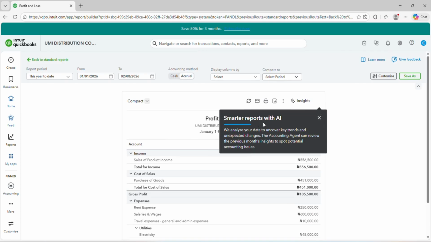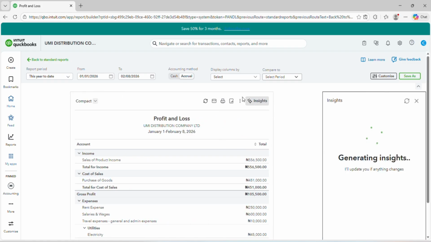And we have this smarter report with AI. You can go ahead and do that. So we analyze your data to uncover key trends and whatever. So these are the AI features. You can see that the AI features are what you have here, right? So this is the AI. Anywhere you see this star is an AI feature, right?